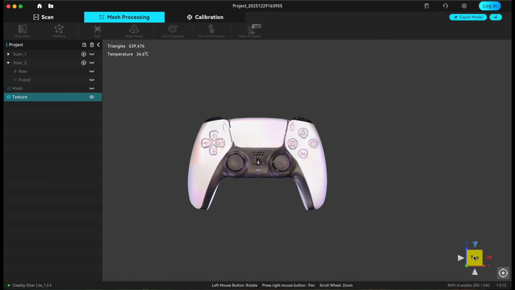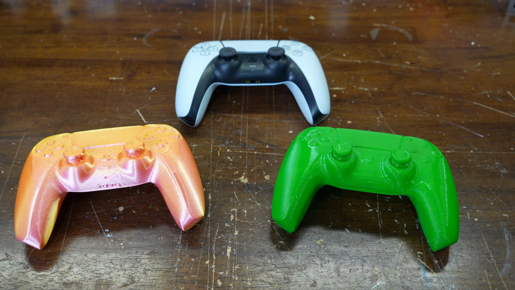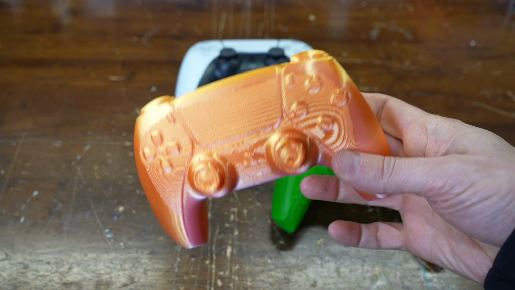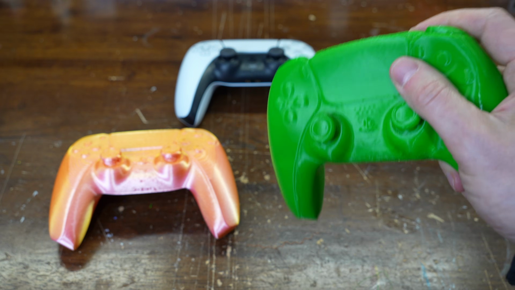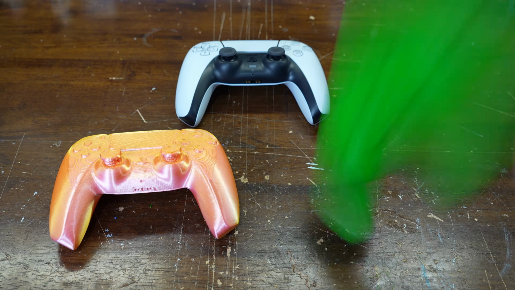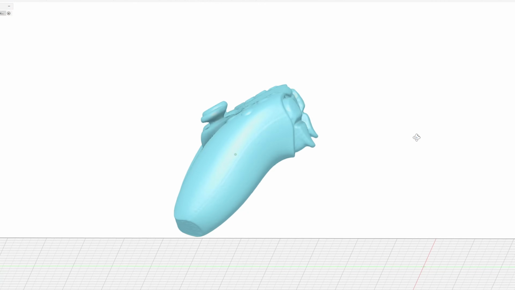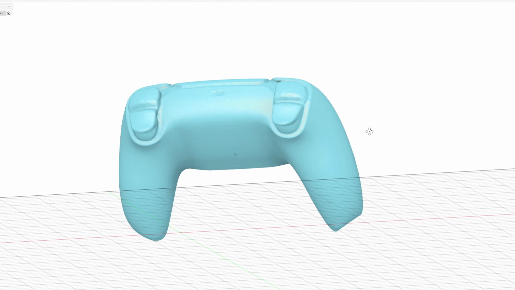Once you have a model of the controller, you could 3D print it, maybe in a silk PLA as a decorative piece, or maybe a flexible filament, so the next time you rage quit a game, you can throw it instead of the real controller and nothing gets broken.